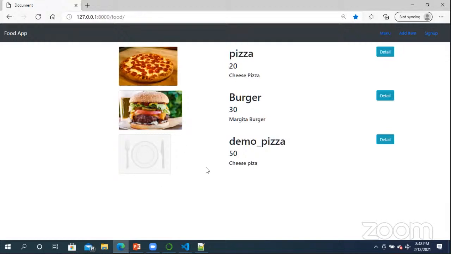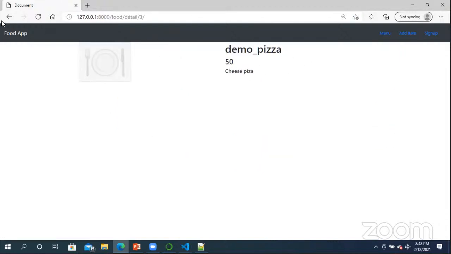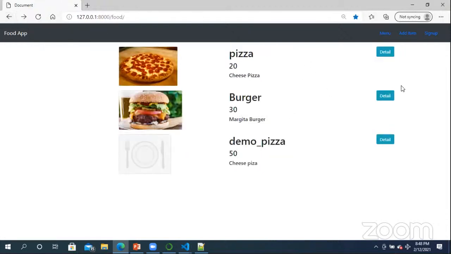Once you add, the item has been added in my database. You can see that it has been added with the default image. If you go to the details, you can see the image details. Anything, any questions?